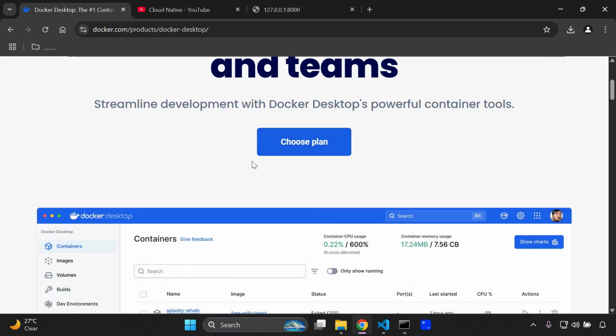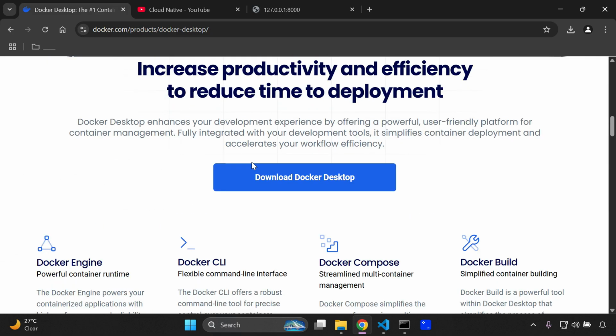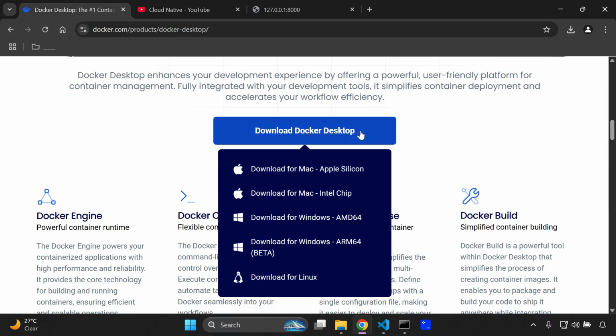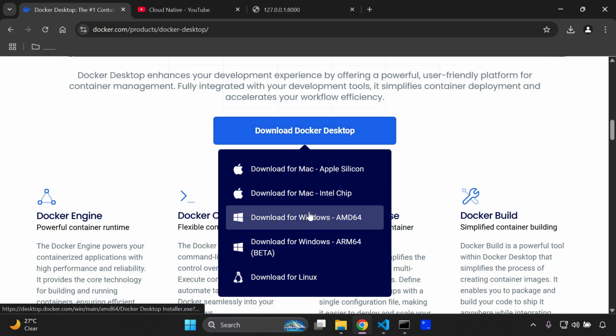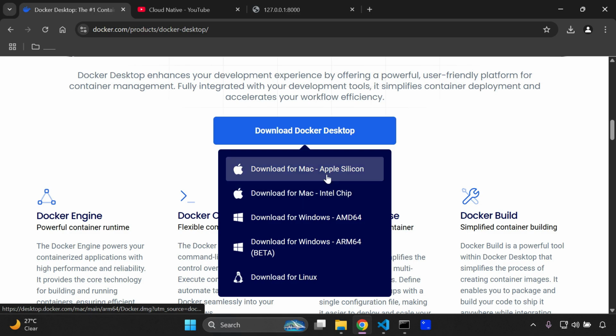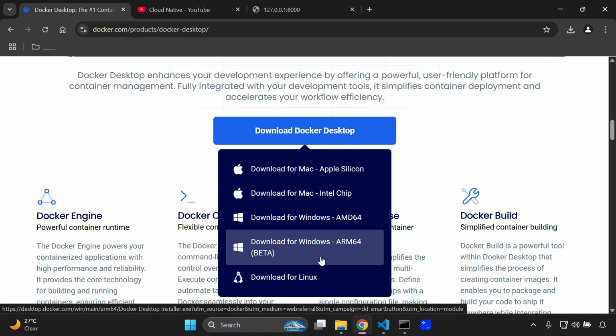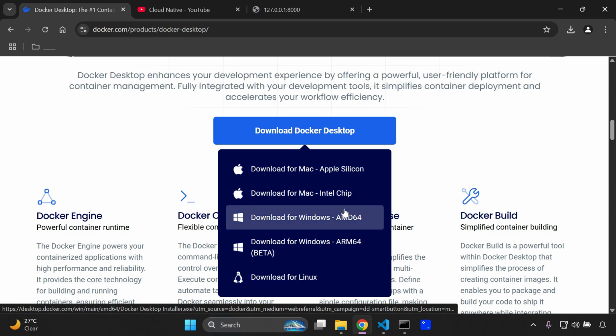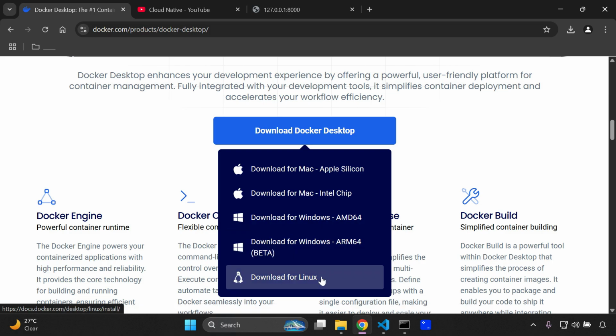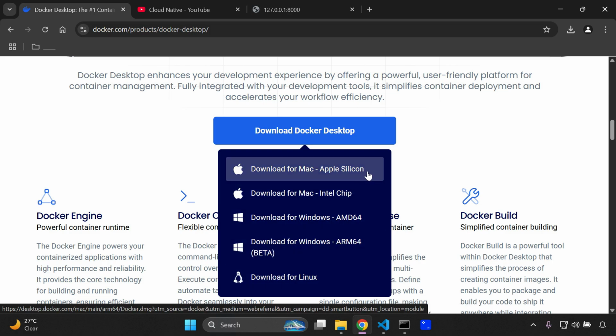Now you want to scroll down, and what you're going to want to do is to download Docker Desktop. So now you can see here there are various options available. If you have Windows or Mac on the Intel chip or the Apple Silicon chip, or even Linux, you can download it for your respective operating system. So all you need to do is download it for your operating system, and after that point you can go on ahead and set things up.